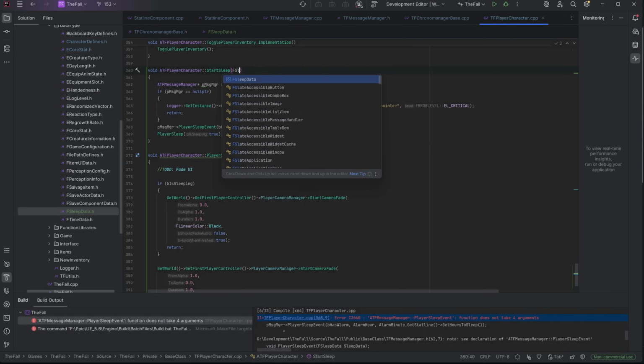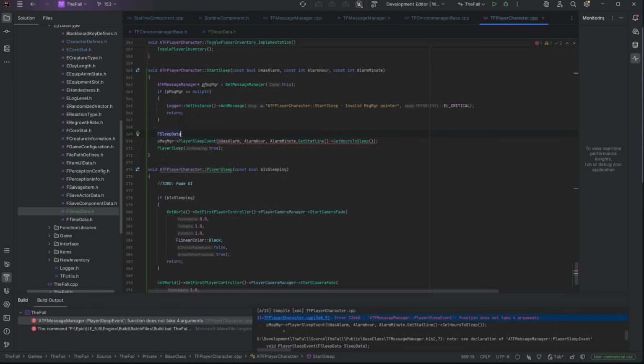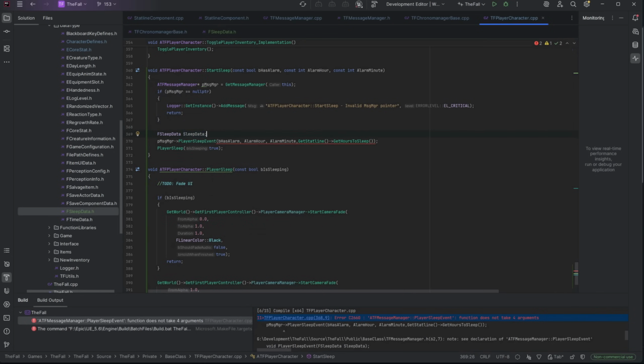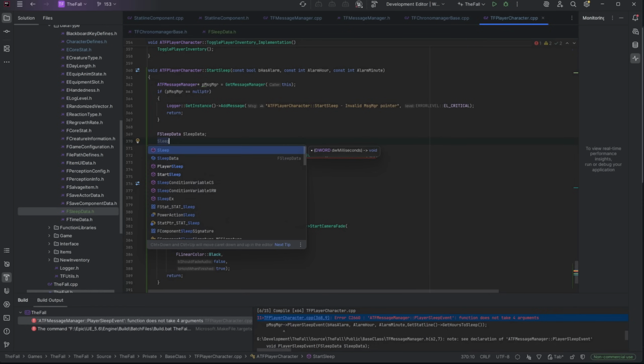FSleepData. And we're just going to pass this through into message manager. Oh. Actually, no. We're going to create that here. So we're going to go FSleepData, SleepData. Now we're just going to populate all of this.